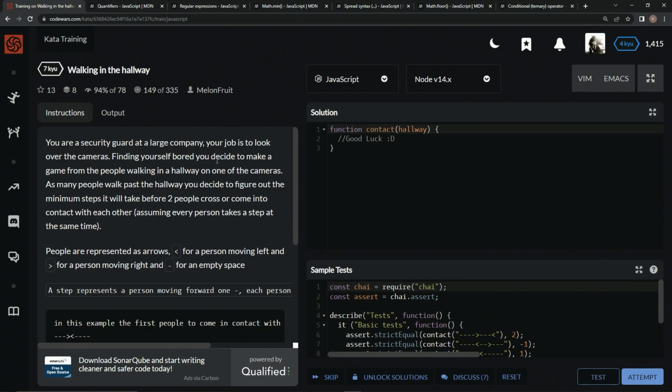Finding ourselves bored, we decide to make a game from the people walking in a hallway on one of the cameras. As many people walk past the hallway, we decide to figure out the minimum steps it will take before two people cross or come into contact with each other, assuming every person takes a step at the same time.